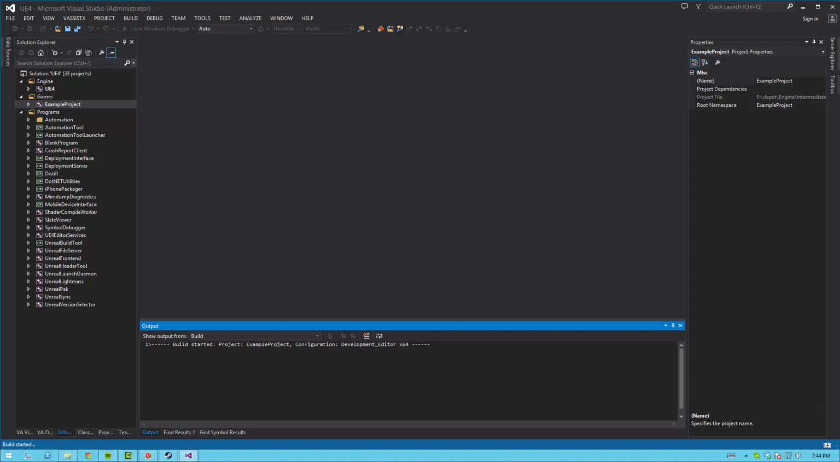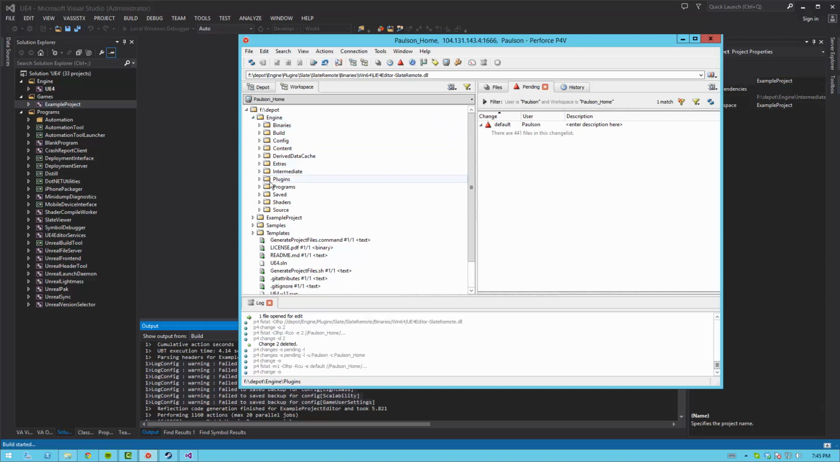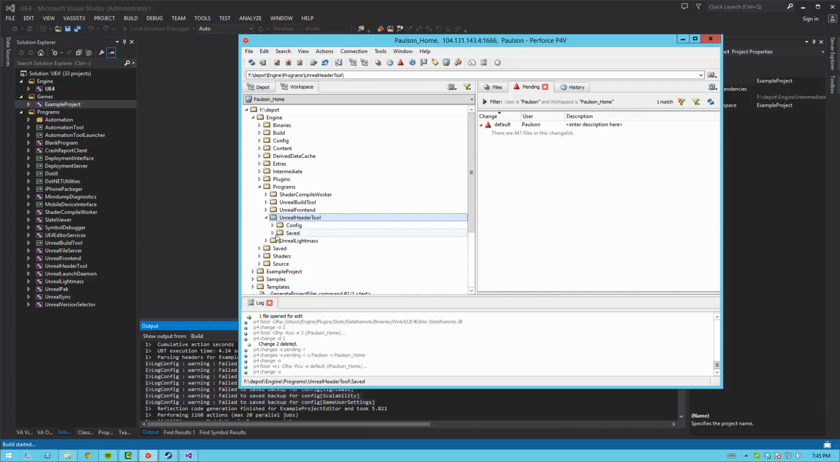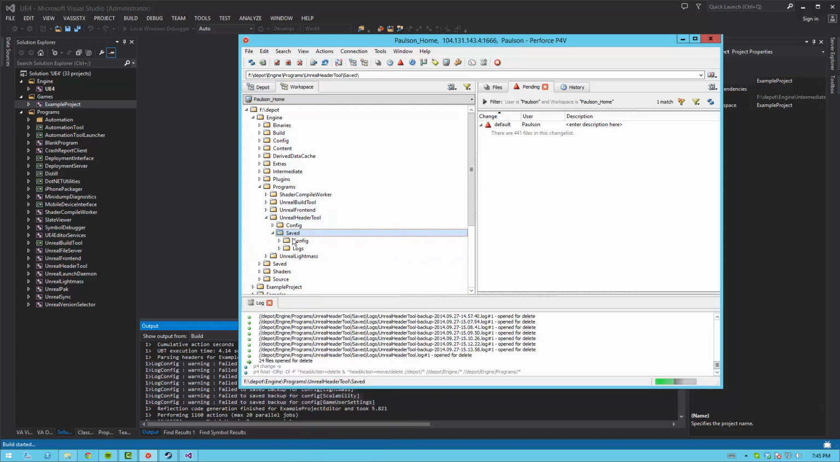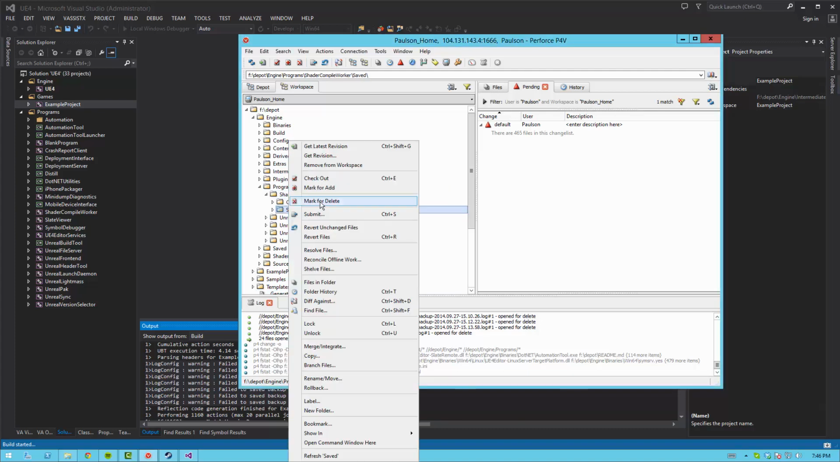If during your build you get a failed to save backup for and a bunch of config files, the way to fix that is to go to Engine, Programs, Unreal Header Tool. Even though it's usually okay to submit all this, and this usually doesn't really affect anything, if you'd like to get rid of that warning, go ahead and open up Unreal Header Tool and just mark for delete the saved folder in the Unreal Header Tool program. If you want to get rid of those warnings when you build shaders later as well, you can open up the shader compile worker and mark for delete the saved folder in this shader compile worker program as well.